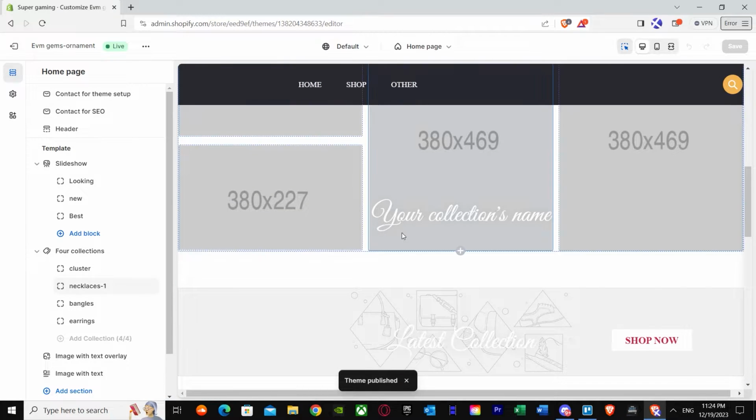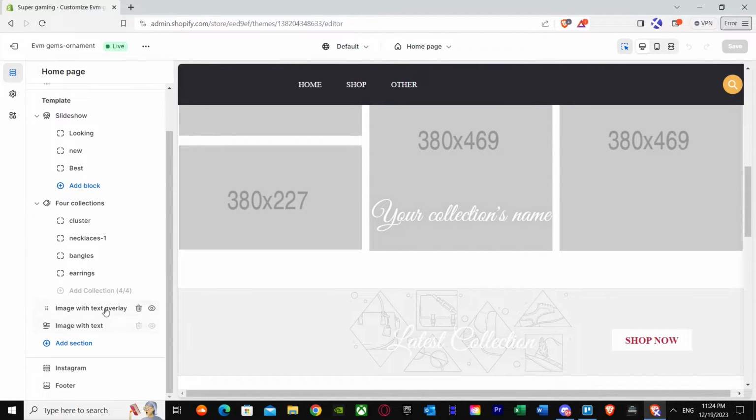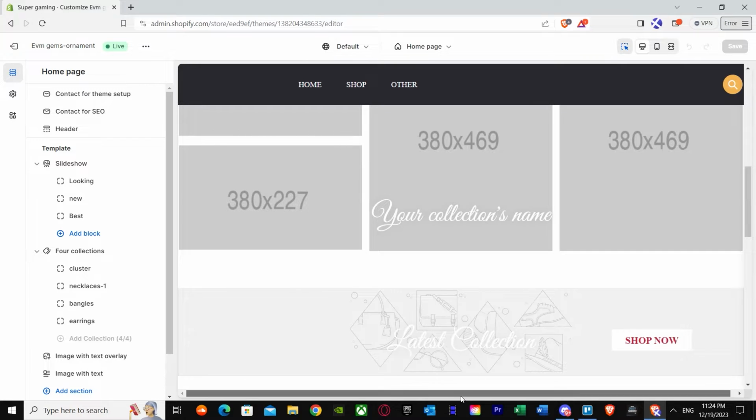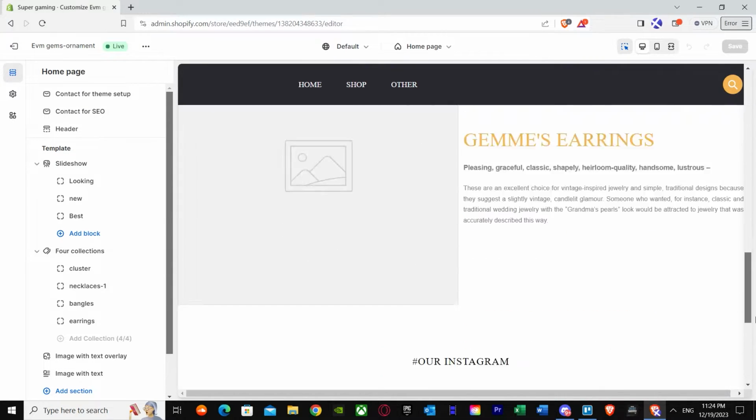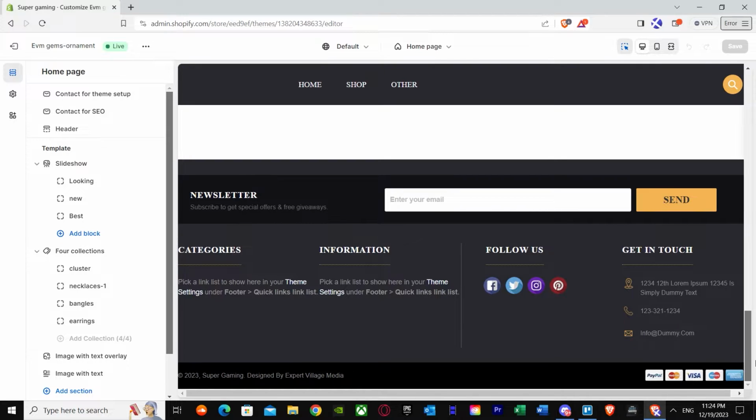As you can see, I can add more pictures, and I can do a lot of customizations right over here. Let's check out the theme and how it is. As you can see down here, let's start from the downside, from the footer side. Here, people can enter their email and newsletter, and you've got categories, information.